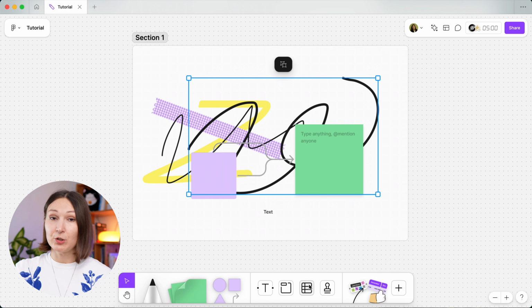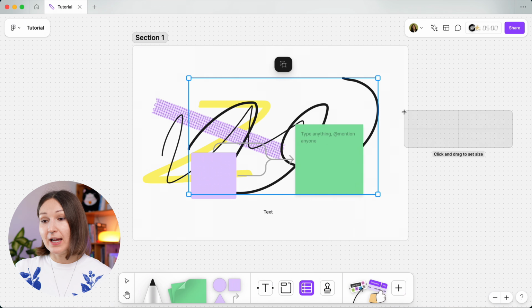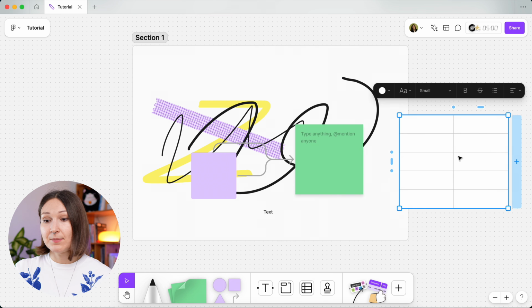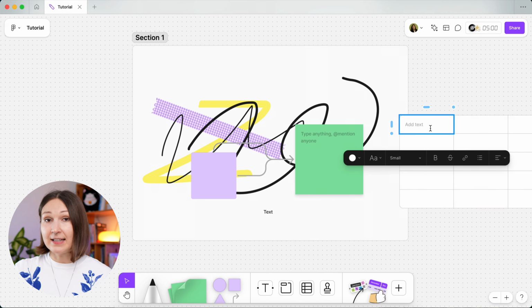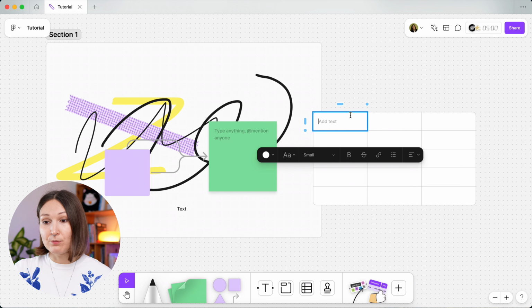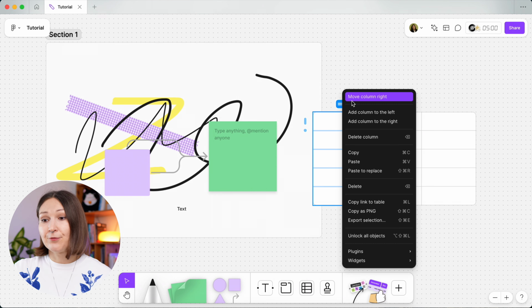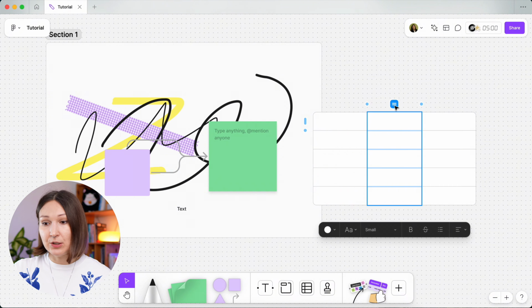The next icon on the bottom panel is adding a table. Tables are actually quite useful, and you can add different rows and columns here. What I really like is how dynamic they are. You can choose a row, you can move columns to the right. It is very intuitive and it's very easy to work with.